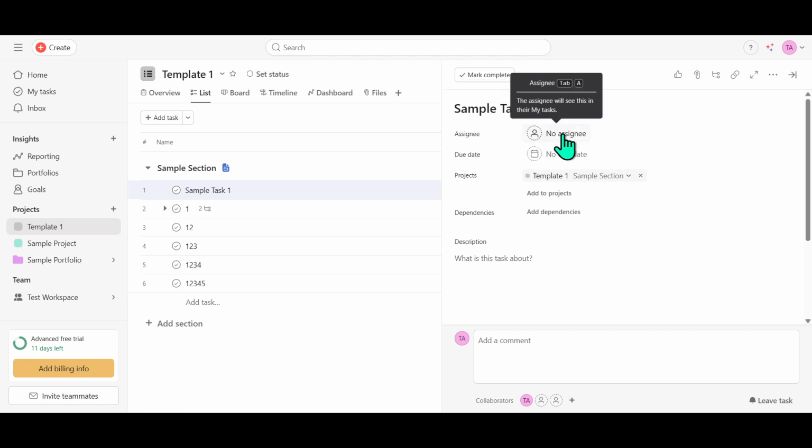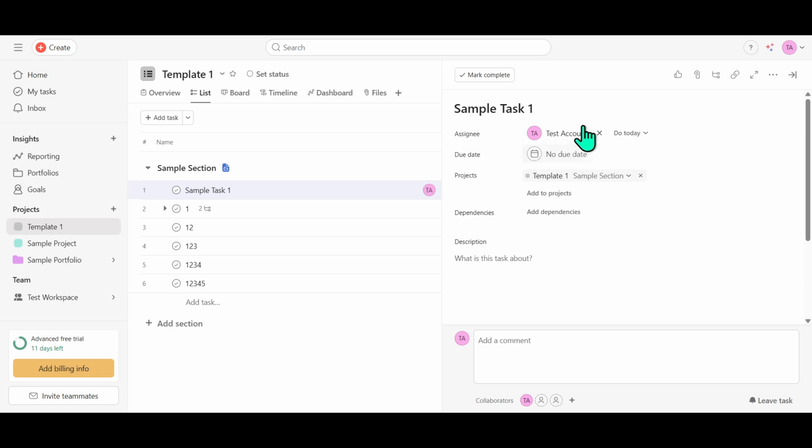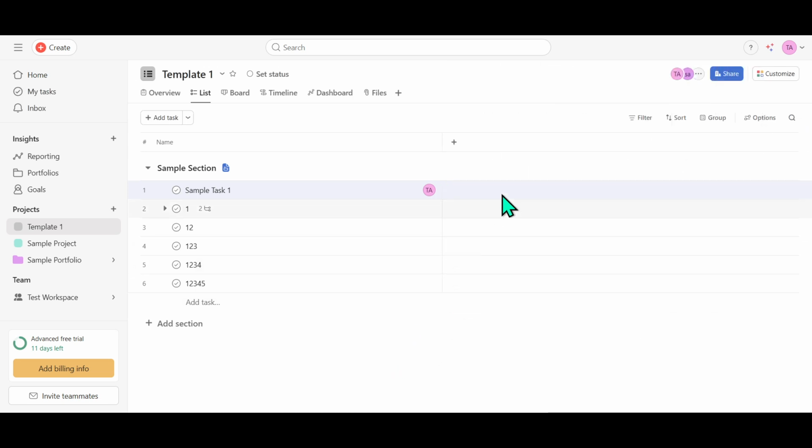Here, you will find a person icon indicating where you can add an assignee. Click on this icon, and you will be prompted to type the name or email of the person you want to assign the task to. Asana is designed to integrate seamlessly with your team member list, making it easy to find and select the right person. Simply start typing, and a list of suggestions will pop up. Choose the person from the list, and just like that, you've successfully assigned the task.